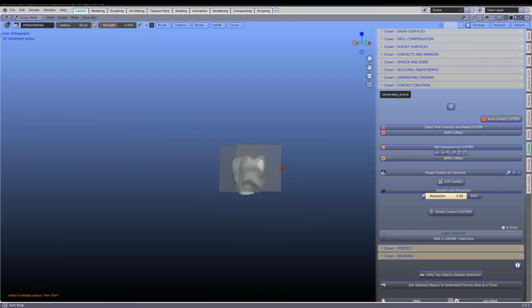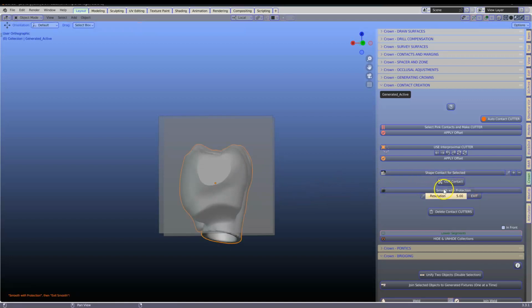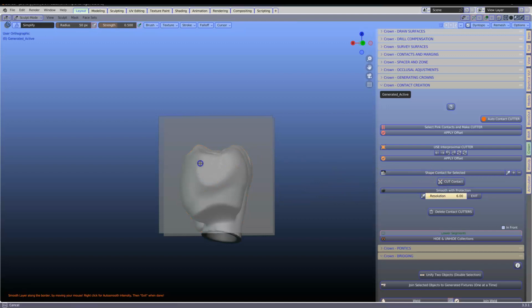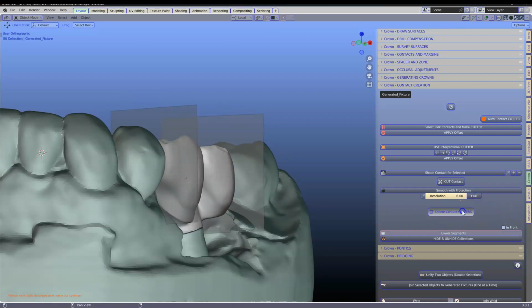Here I want to make a little bit wider, here like that. On this side it's like that. Okay, and we're going to cut this and smooth it as well. So smooth. And then exit and then delete these contact cutters.